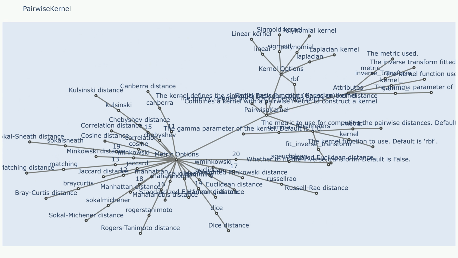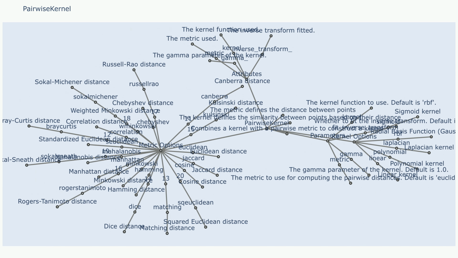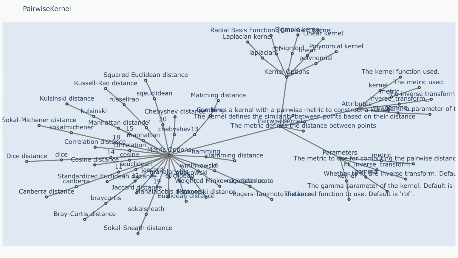Kernel. This is a function that takes the calculated distance and transforms it into a kernel value, representing the similarity between the data points. Common kernel options include RBF, radial basis function, the most widely used kernel. It decays exponentially with increasing distance, implying that closer points are more similar. Laplacian, similar to RBF but with a different decay rate. Linear, a simple kernel that assumes a linear relationship between data points. Polynomial allows for nonlinear relationships by raising the distance to a power.